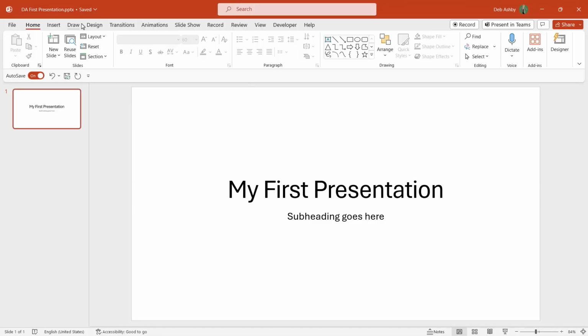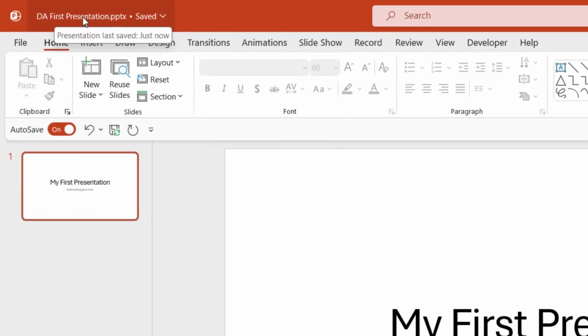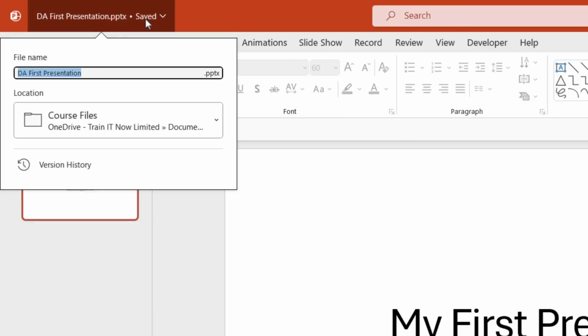So starting in the top left-hand corner, this is where you're going to see your file name. And we can also see the status, whether it's saved, whether it's saving, or whether it's waiting to upload. Now, if we click this area, this is where we can come if we want to rename this file. So this is a really nice quick way of renaming. Simply click the current title and change it from here. You can even change the location that you're saving into.